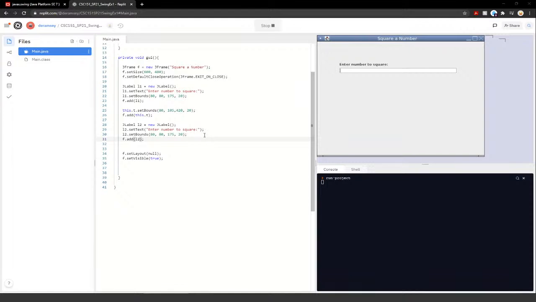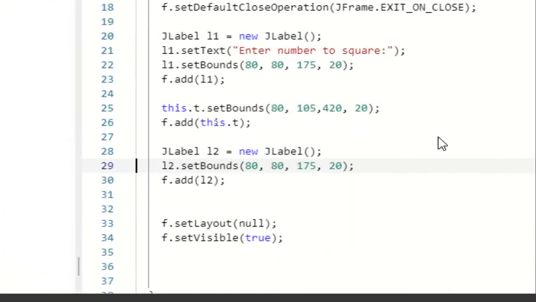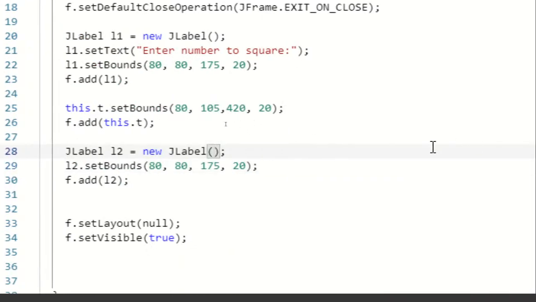So in my set text here, or actually in my new J label here, I'm going to treat this one just a little bit differently. So you could see another way to do this. I don't think we need the set text if we do it this way. And I'm going to set the text in my label here.